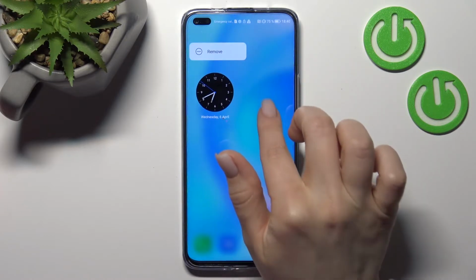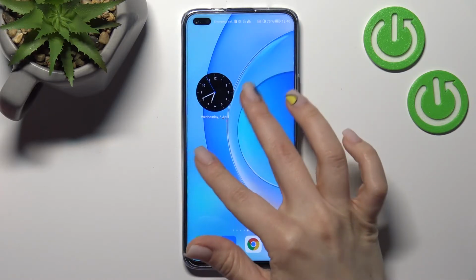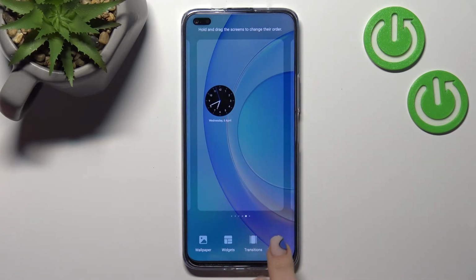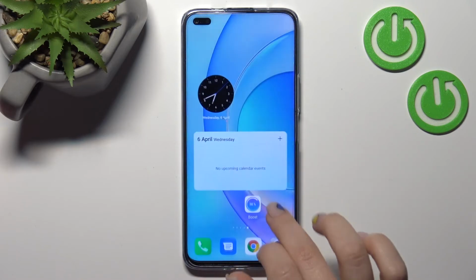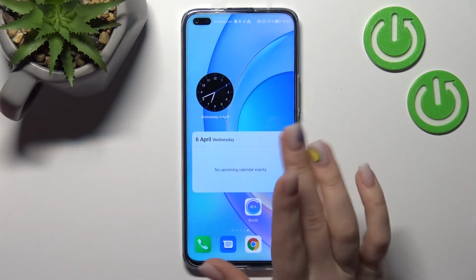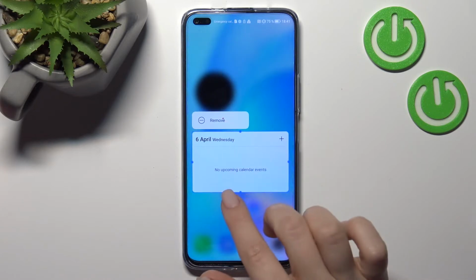And if you wanna add here, for example, one more widget, by the same way, slide with your two fingers, go to the widget section, and here, for example, we can add the calendar schedule. Click here once on this widget, and now, okay, this widget can be here also.